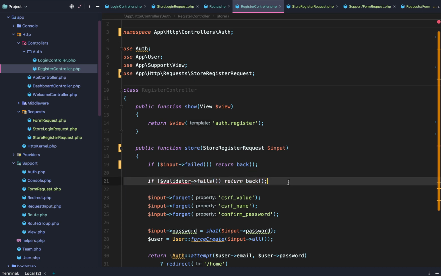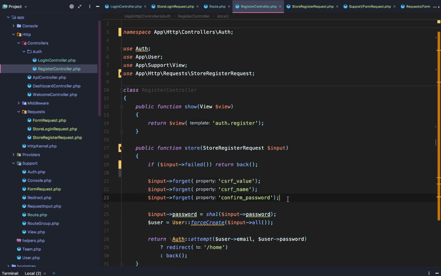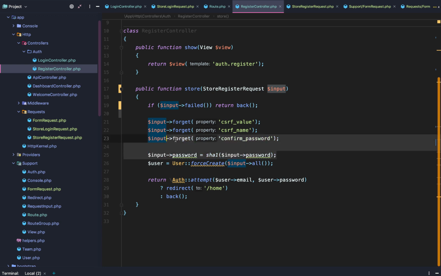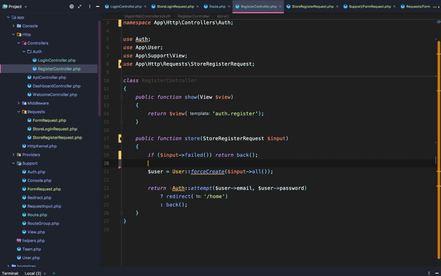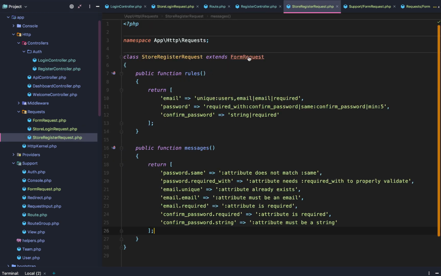Okay, so also notice that we do a few things to our input after it passes. We forget the CSRF value, we forget the CSRF name, we forget the confirm password input, and then we actually encrypt the password. So let's do this. Let's go right here, and then let's actually go back to our store register request.